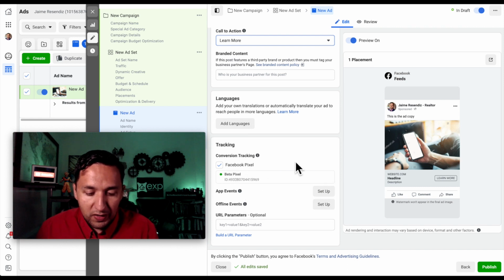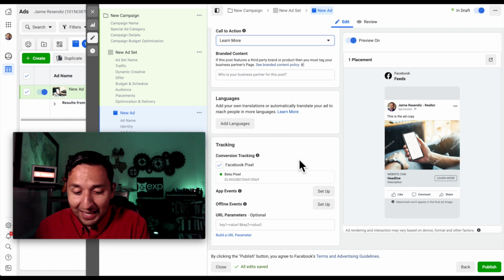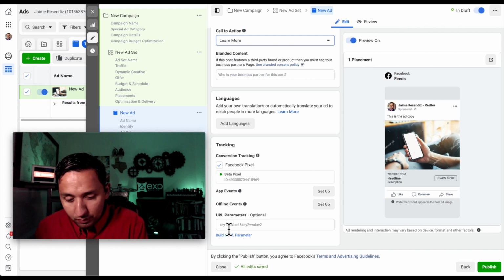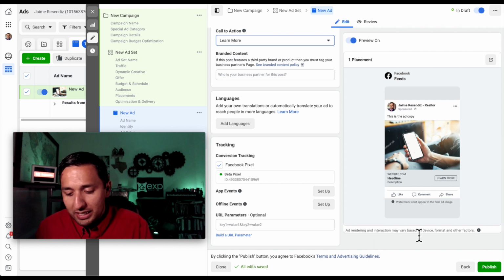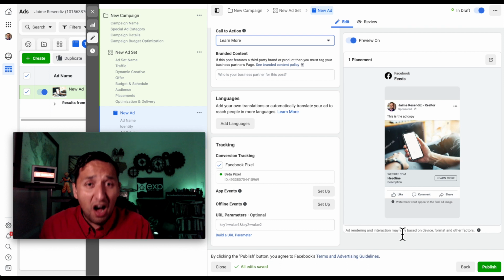Make sure that your Facebook pixel is up and running to wherever you're driving traffic to. And then after that, don't worry about the bottom part. That becomes a bit too confusing for where we're at today. So all you have to do is press publish and you're off and running.